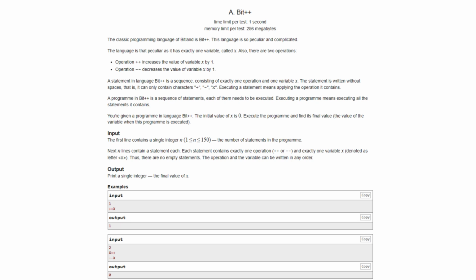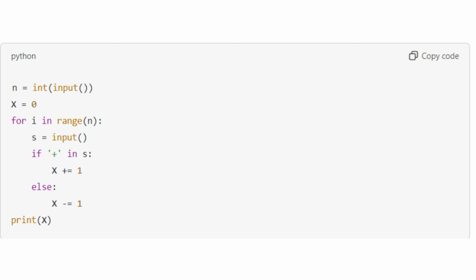Now, let's walk through the code step by step. First, we take the number of operations n as input. We initialize x to 0. Then, we use a for loop that runs n times to process each operation. Inside the loop, we take the operation as input, either ++X, X++, --X, or X--. If the operation contains a plus sign, we increase the value of x by 1 using x = x + 1. Otherwise, if it contains a dash, we decrease x by 1 using x = x - 1. Once all operations are processed, we print the final value of x.